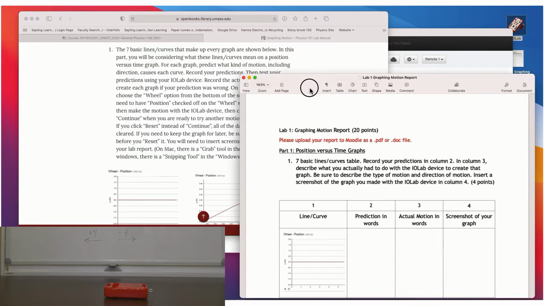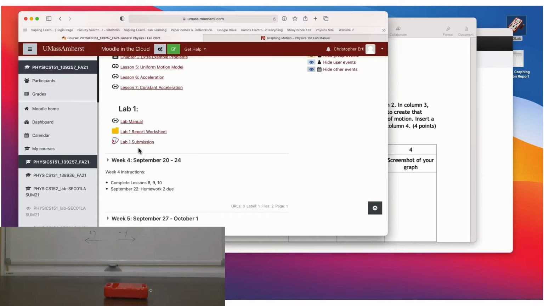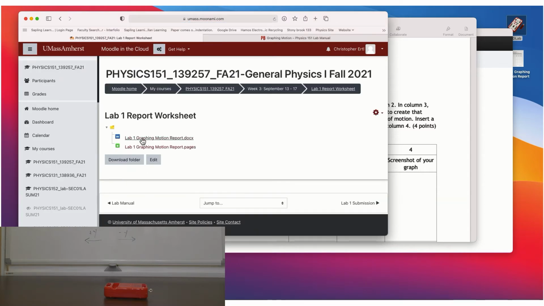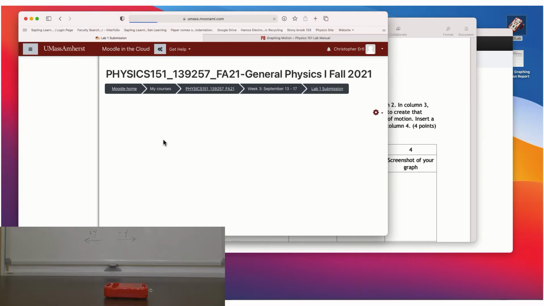Before you do that, I want you to look at your lab report worksheet. I've uploaded this into Moodle. There's a folder here, Lab 1 Report Worksheet, and you can download the Word version or the Pages version, depending on what you like. If you're using a Mac, like I do, I like to use Pages. Once you complete it, you should be able to upload it to Turnitin. This is the Turnitin feature here on Moodle, under the Lab 1 submission.